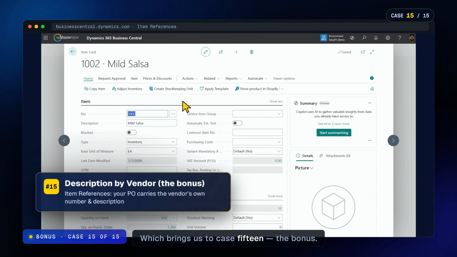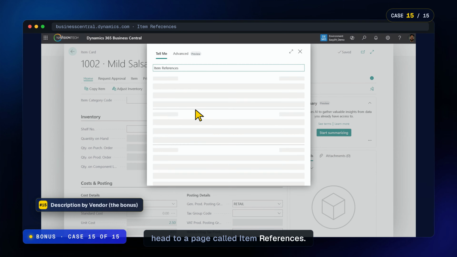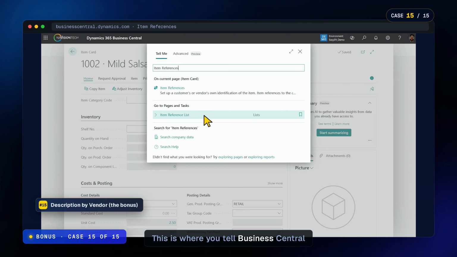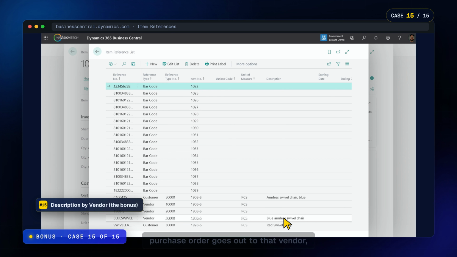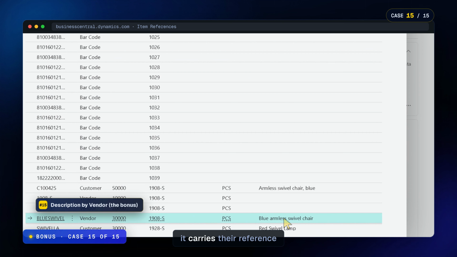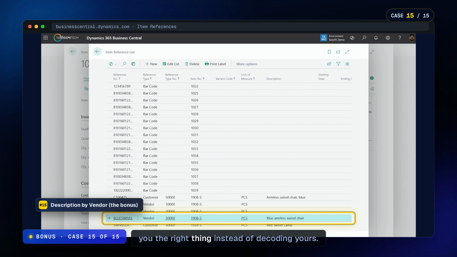Which brings us to case 15, the bonus. From the item card, head to a page called Item References. This is where you tell Business Central what your vendor calls this item, their number, and their description. Why bother? Because when a purchase order goes out to that vendor, it carries their reference, their own description, so they ship you the right thing instead of decoding yours. Same idea works for customers too. One small page and your paperwork speaks everyone's language.